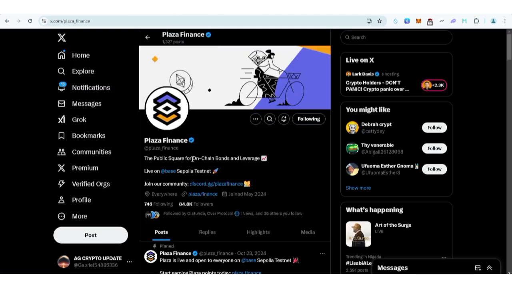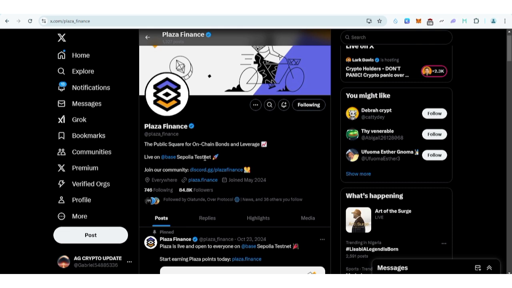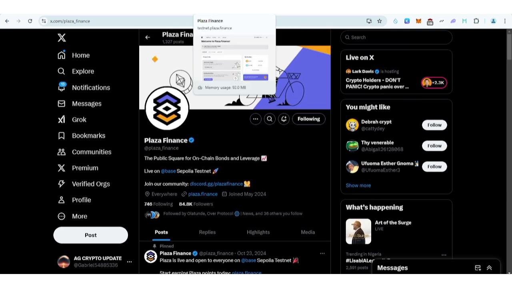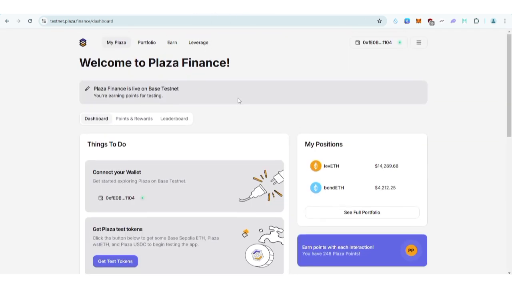So, the public square for on-chain bonds and leverage is live on Base Sepolia testnet. Currently they're in their testnet stage, and I'm going to show you everything you should know about this project. So for you to get started, this is what you need to know.